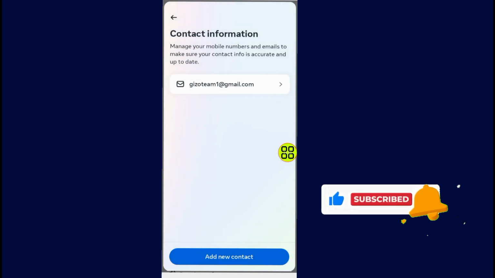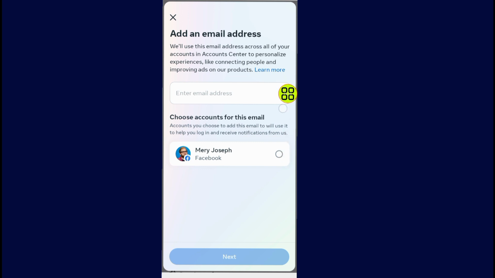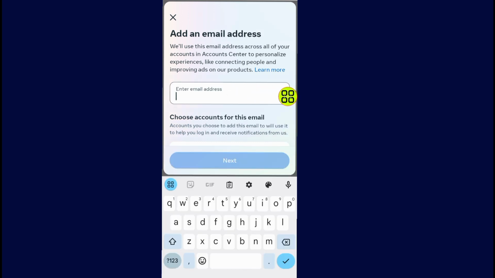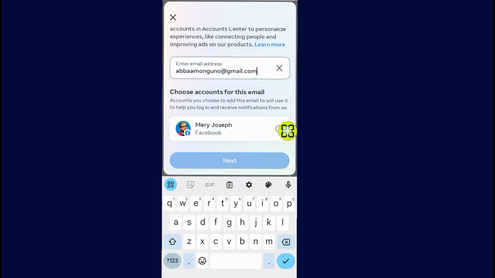So choose email. So from this section, all you have to do now, go and type in your email that you want to add. For let's say I want to add a email. So after you type your email, as you can see like this one, so just tap on this section, scroll down and select the account. So after you check on this section now, tap on this next button. Now it will add your email on your Facebook account.